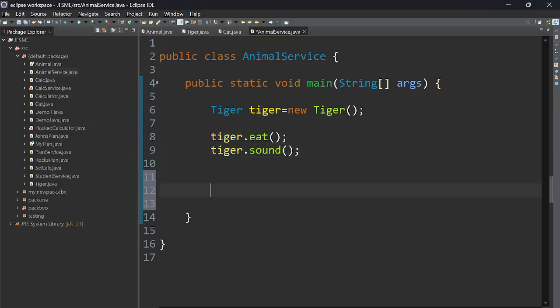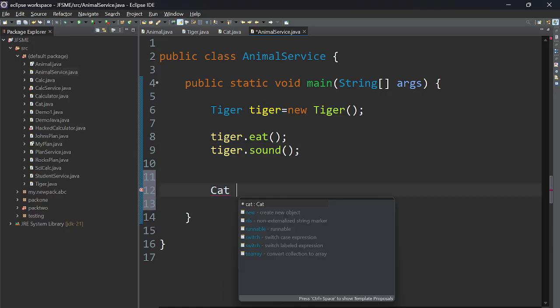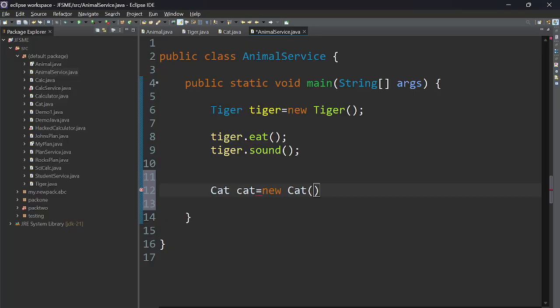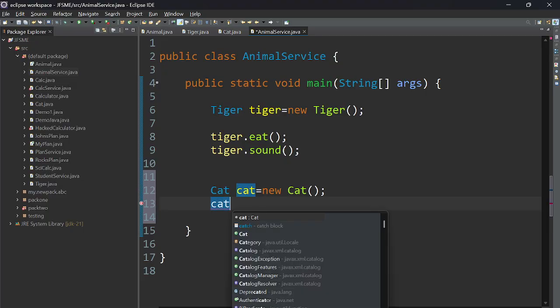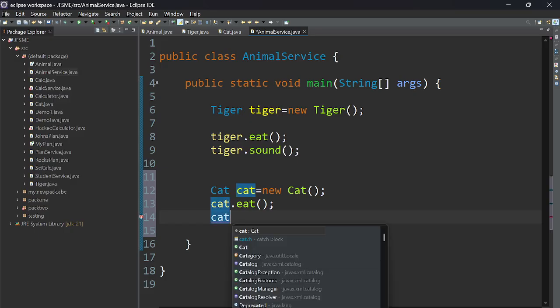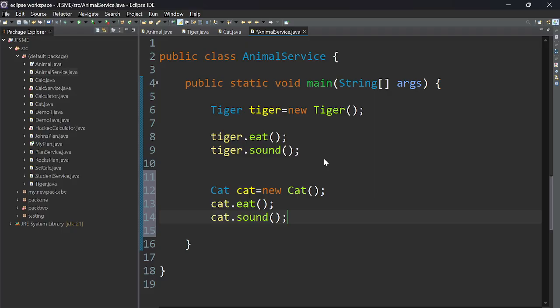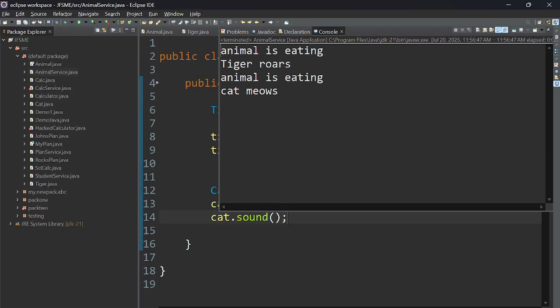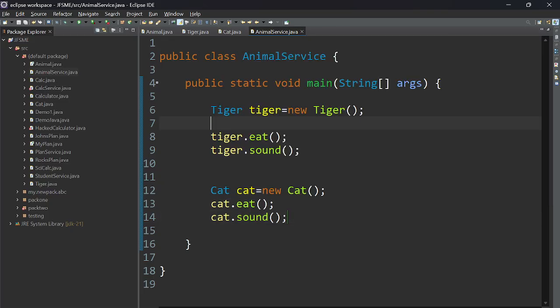I can create the instance of cat is equal to new cat, and then when I say cat dot eat, at that time it says animal eats, animal is eating. So cat dot sound, so cat meows is what I'm expecting here. So that's how we have analyzed, and that's how we have thought of the method eating, where we thought that the eating behavior is common, and the sound making behavior is different for different animals. So this way your abstract classes can come into picture.